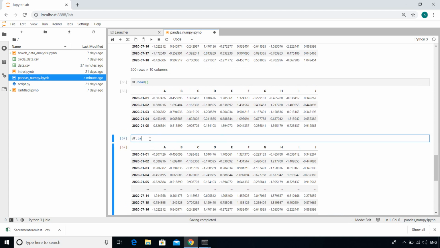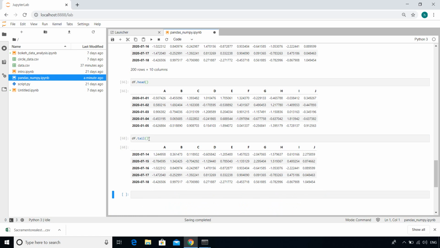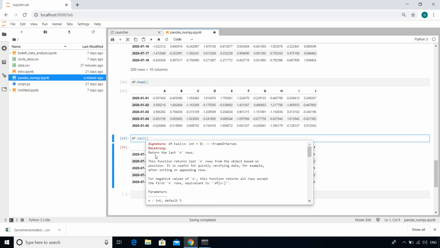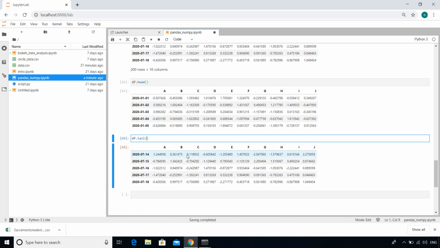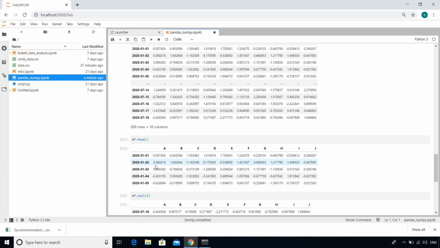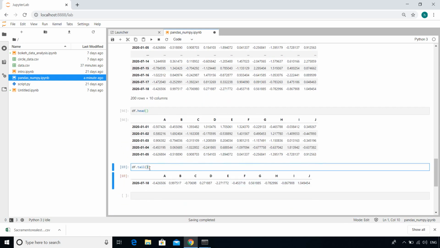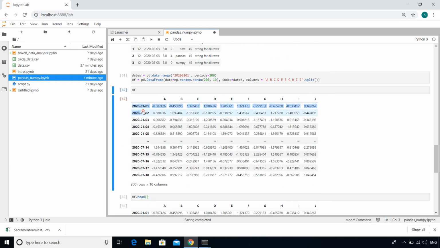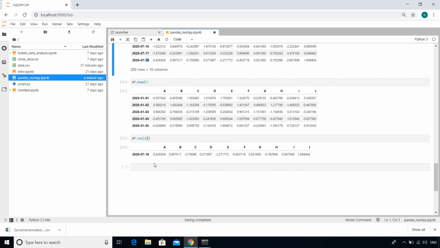We have also tail. Tail is the opposite, so it's going to return the last n rows of data, and again the default is 5. So here it's going to show you the very last rows. You see your data frame starts from 1 and comes here. So tail shows you the last data that you want.